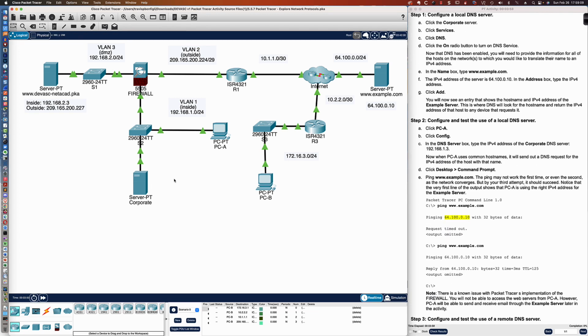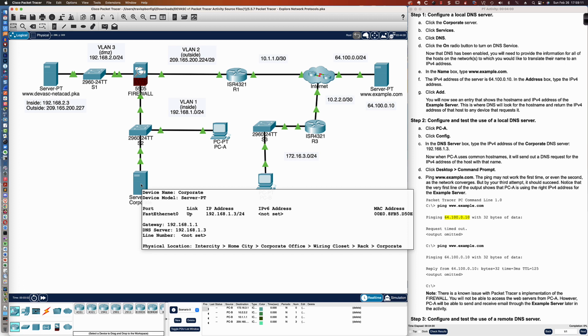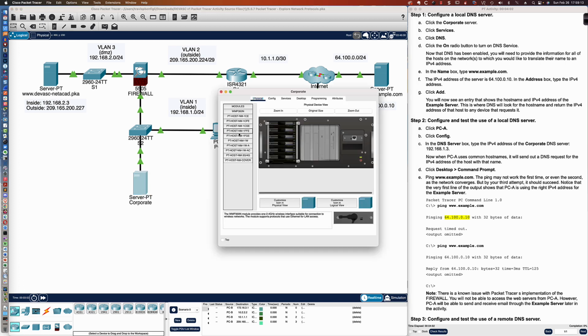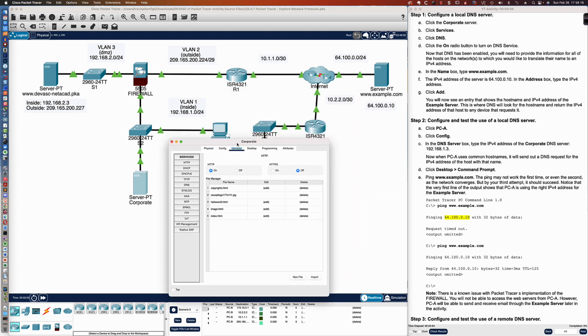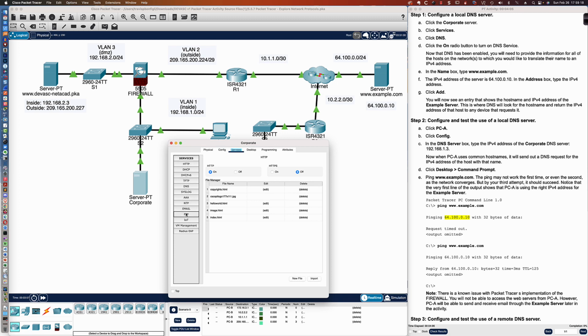We're going to configure a local DNS server on the corporate server. So we're going to click on the corporate server, we're going to click on services, and over on the left-hand side, you can see you've got a menu of services to pick from. We're going to be looking for DNS. So DNS is right there. Now, you can see the DNS service is off, so we're going to go ahead and click the On radio button, and we're going to go ahead and create an A record here.